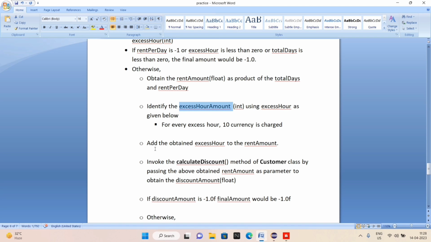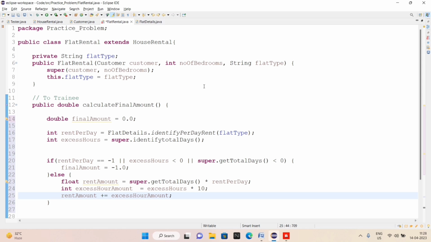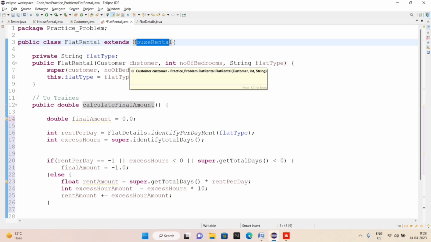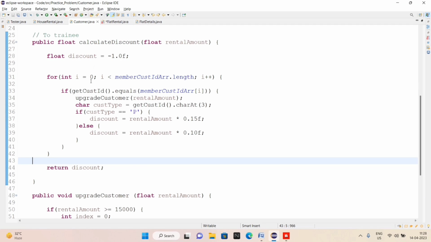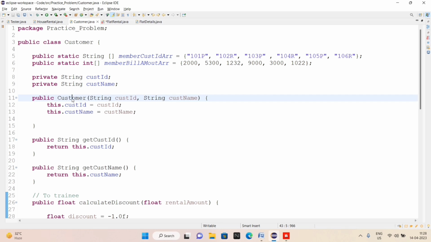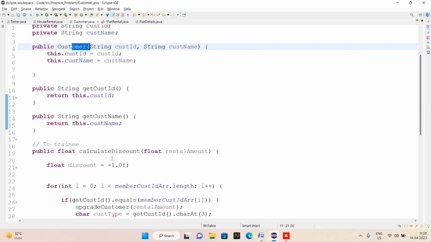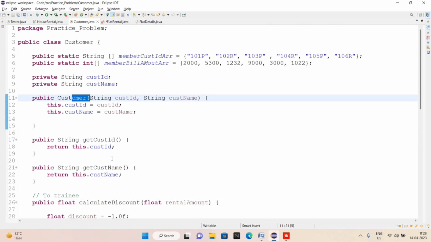And after that, invoke the calculate discount method of a customer class. So we can see that we don't extend our customer class. So our customer class is not our parent class. So how can we call the calculate discount? So we can see that flat rental class takes one parameter in constructor, which is a customer type object. So we can see we have an object of a customer class.